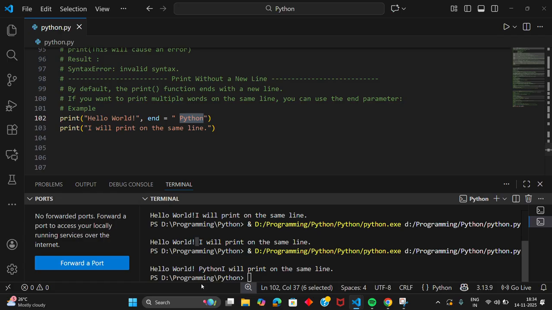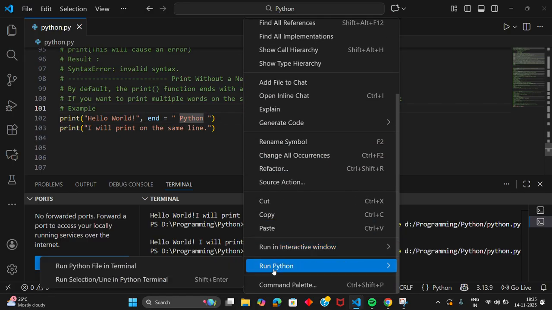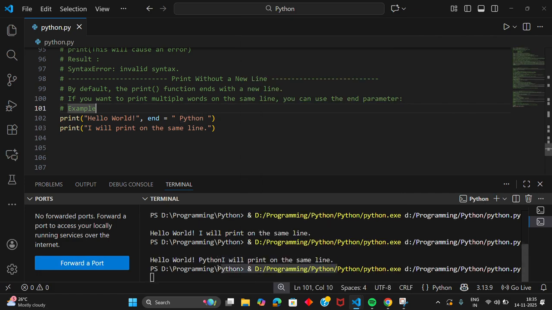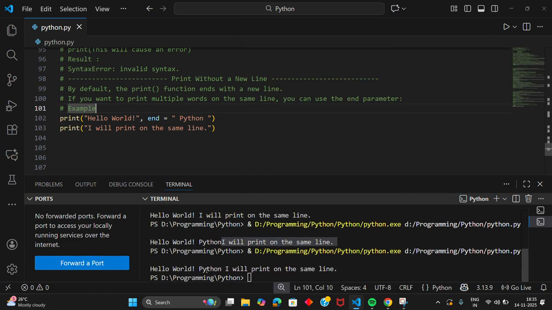First the hello world is getting printed, and then there is a space over here, and then immediately the next statement is getting printed on the same line. Why? Because we have used the end parameter. So it means you can also use text inside the end parameter double quotes. Let me add the space over here and rerun the code to improve the readability. So you can see over here, there is a space in front of Python and after the Python.